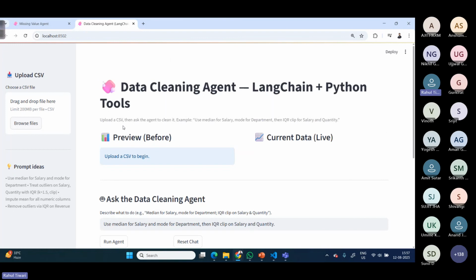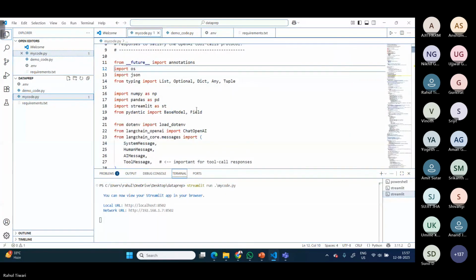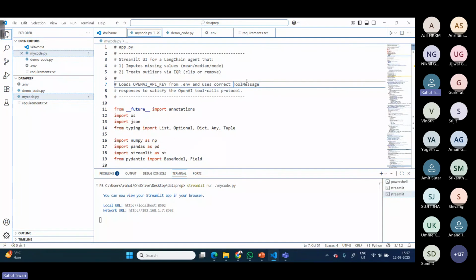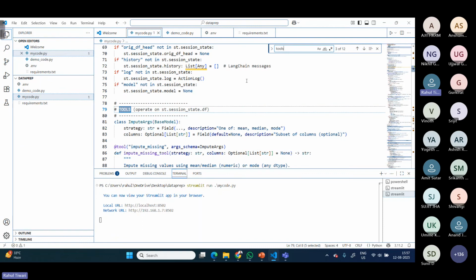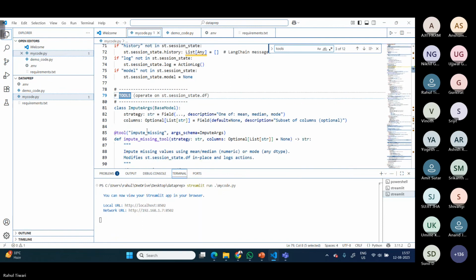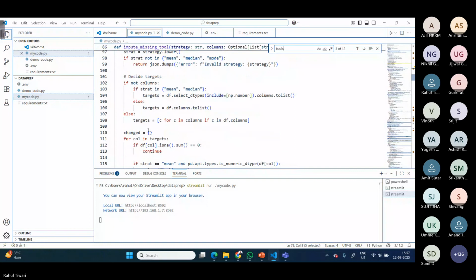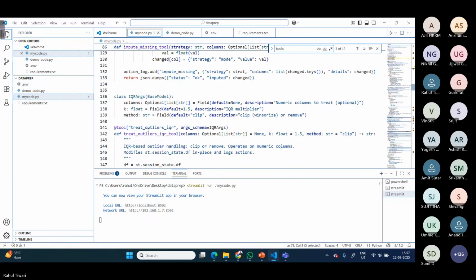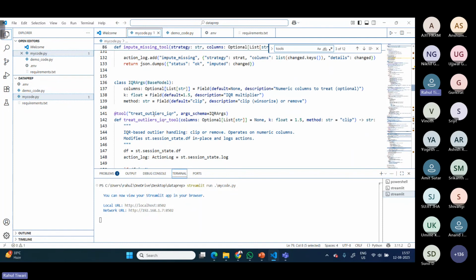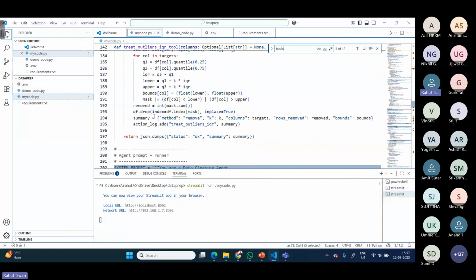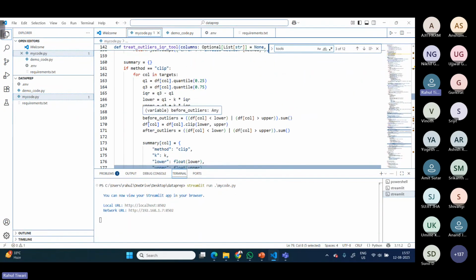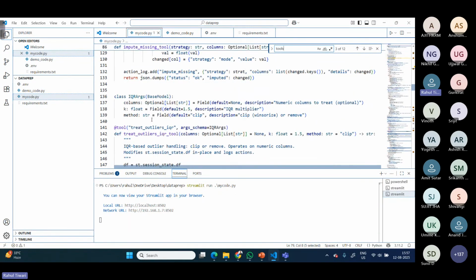And in this particular agent, I have multiple tools. So now I'll show you the code. If you go to this code and search for tools, you can see that I have the impute missing value tool. I have the outlier treatment tool. I think these two tools are only there. Yeah, so as of now we have two tools: one is missing value treatment and the other is outlier treatment.